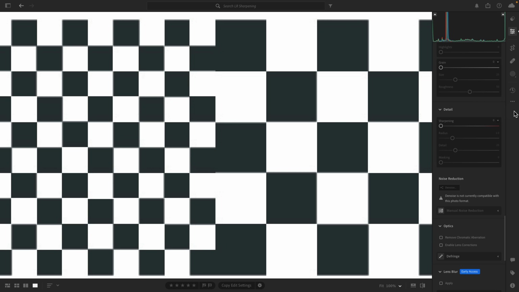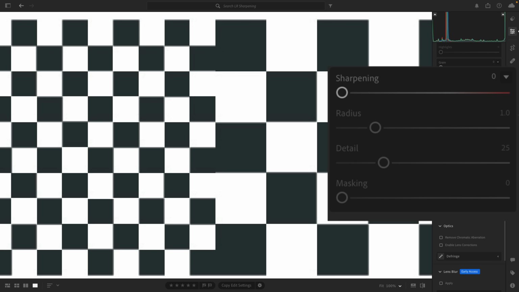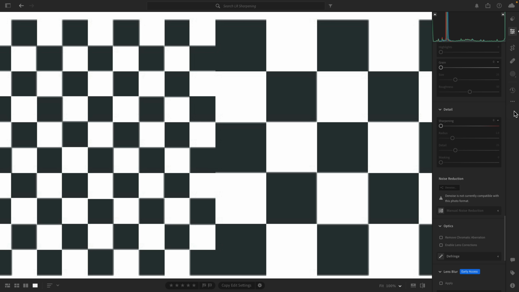So you can see right off the bat that sharpening is composed of 4 sliders. There is the amount slider, which is called sharpening in Lightroom, but in Lightroom Classic, you might see it as amount. Then there's radius, detail, and masking. And the amount slider is pretty self-explanatory. To understand what sharpening is, it's basically just contrast. That's all. It's not some secret magic thing.